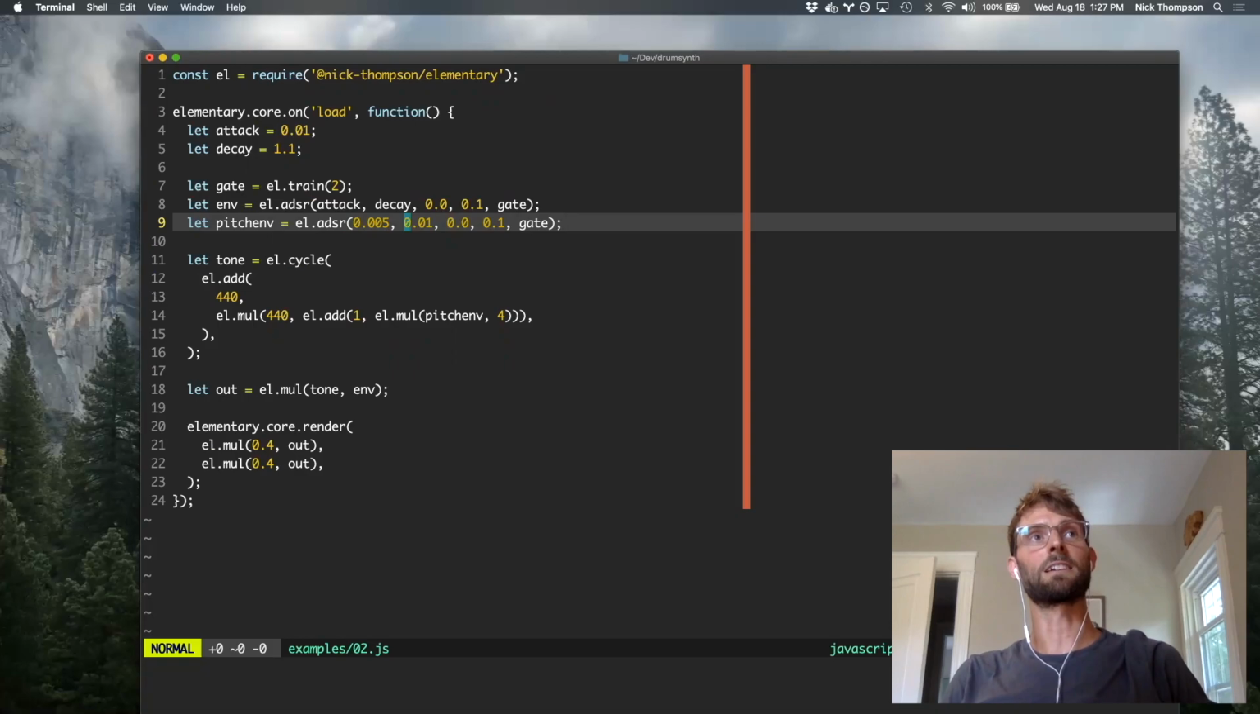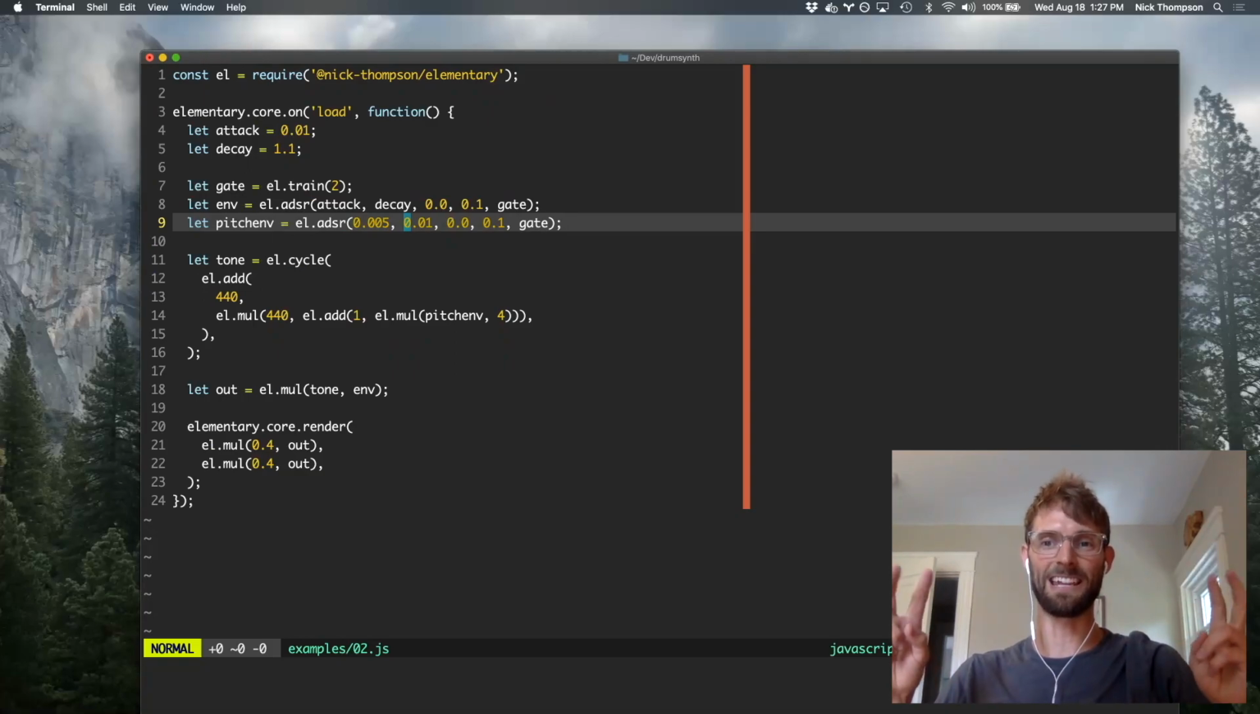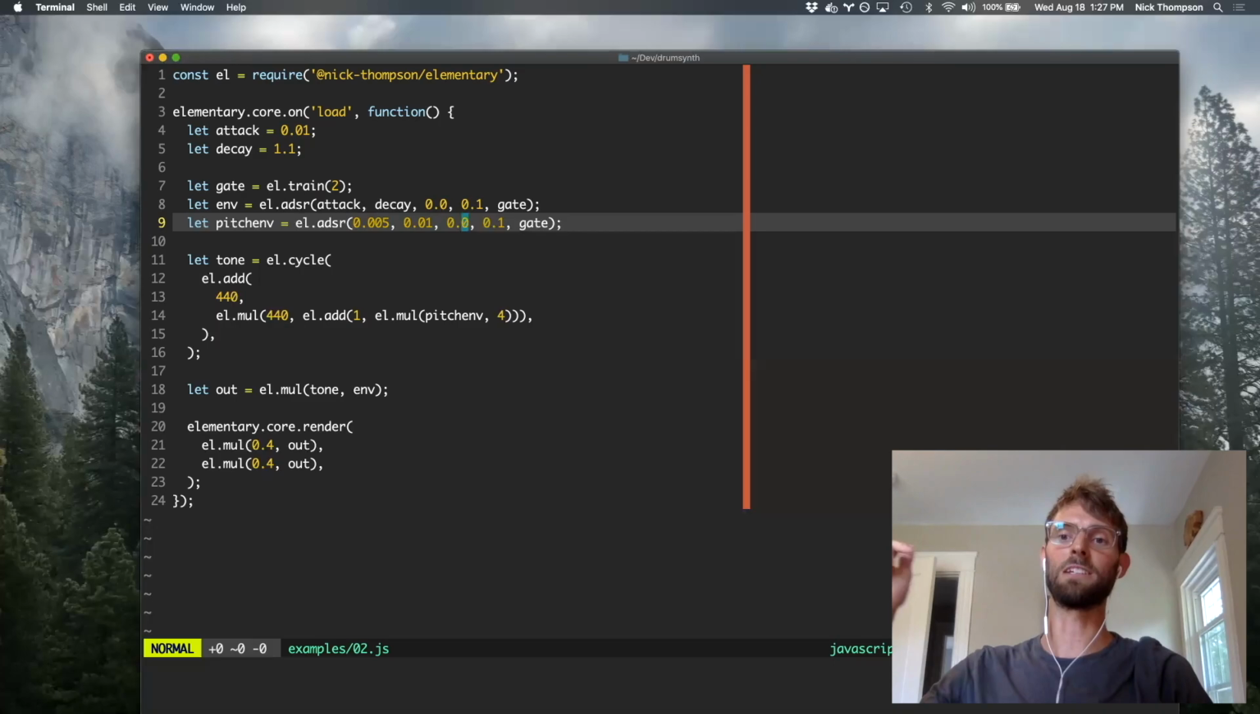Then the next value is the decay. This will be the time that it takes to get back down from 1 to some sustained value. That's the S in ADSR. And then we're going to hold at that sustained value until the gate releases, basically. You could think of this as lifting your finger off of a piano key. And then the envelope will kind of ring out slowly back to 0.